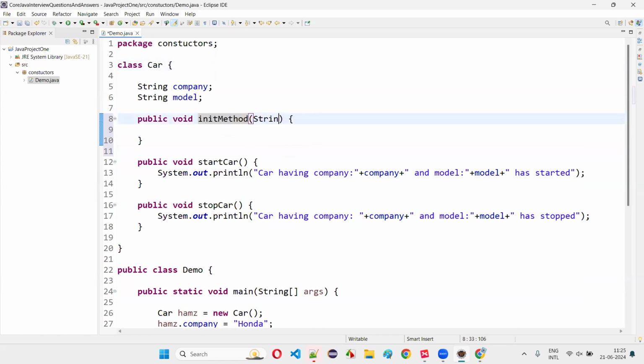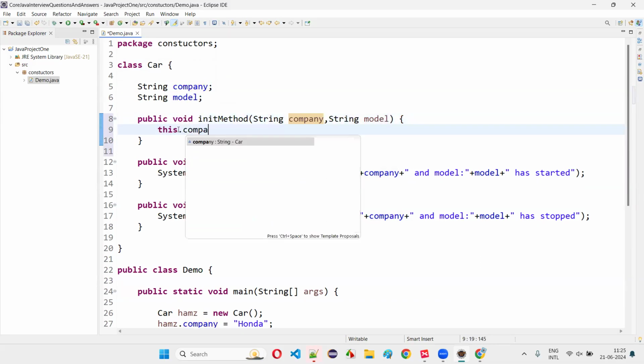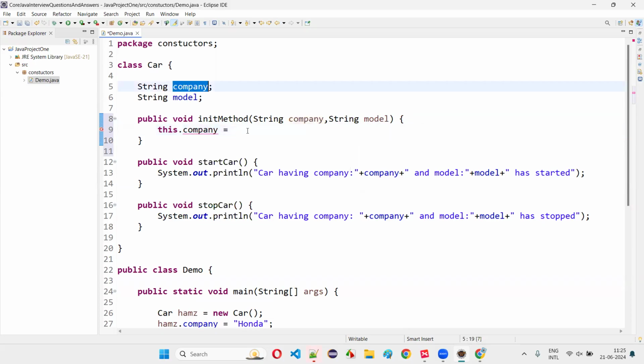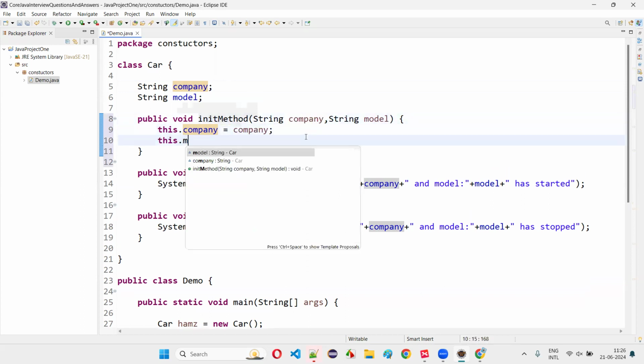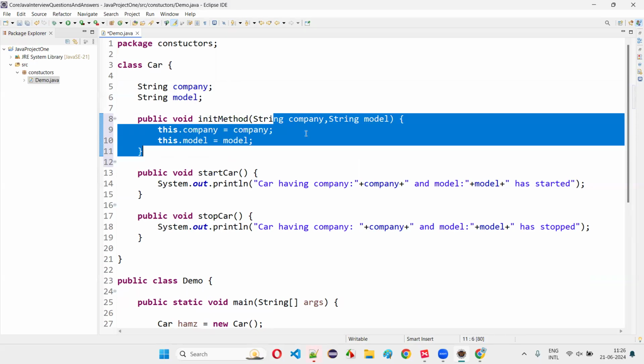Here I'm going to write string company, string model, the same as the class variables. Now to this particular company I have to assign this company. So this dot company, if I say this dot company, that will become the class variable company, is equal to company. This normal company is a parameter. If you double click here, the parameter is getting highlighted. This dot company decides the class variable, and normal company is a parameter. This dot model is equal to model I'll write. So this particular method is initializing the class variables for each and every object.